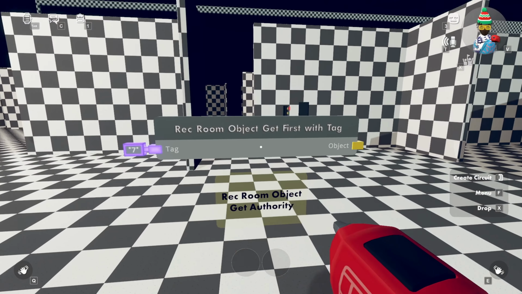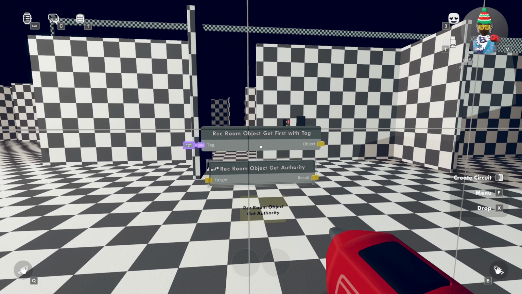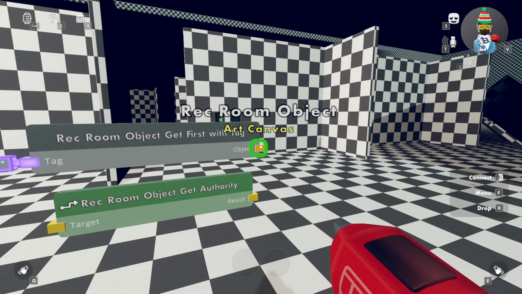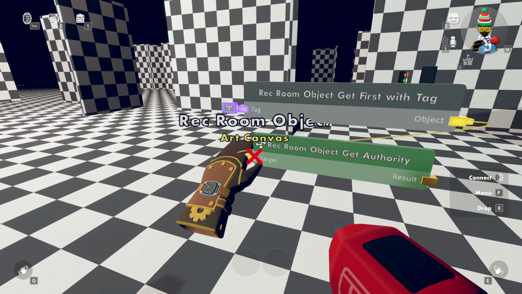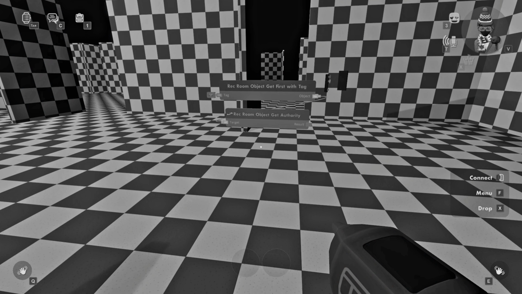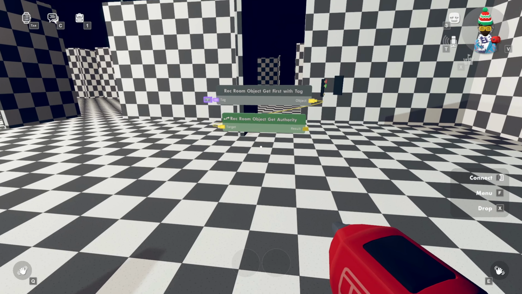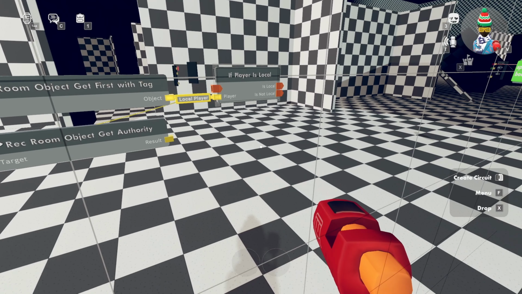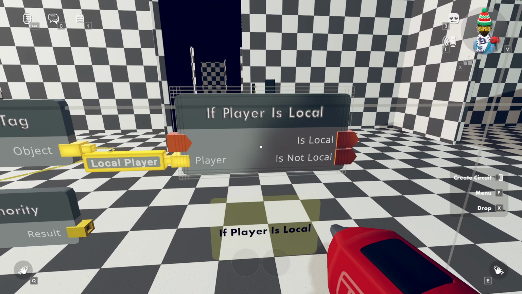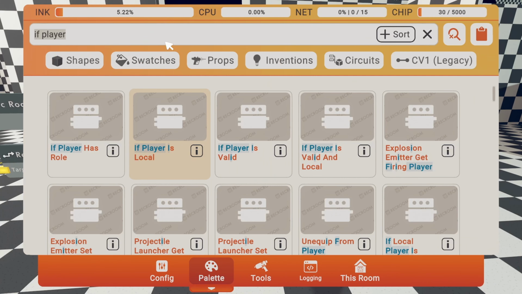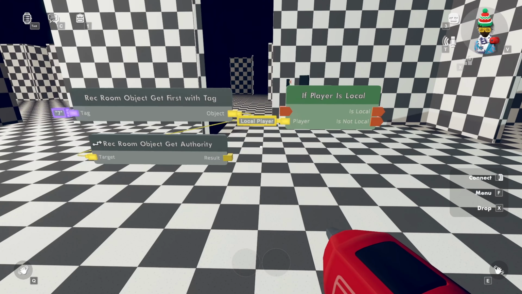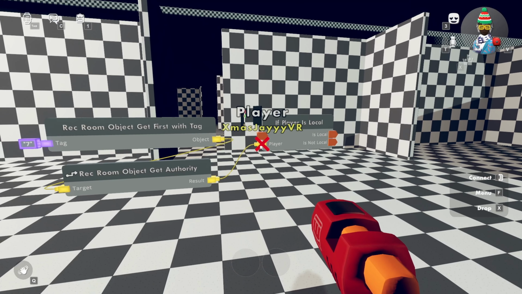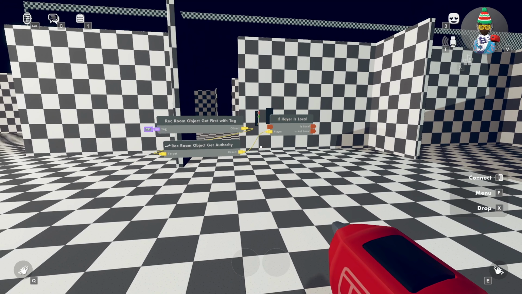Then what we're gonna get is a recurring object get authority. And what you're gonna do is connect the object to the target. I'm not really feeling too good today. What we're gonna get is an if player is local right here, and we're just gonna do tools, and then you're gonna put the result to this local player right here. So that's what you're gonna do.